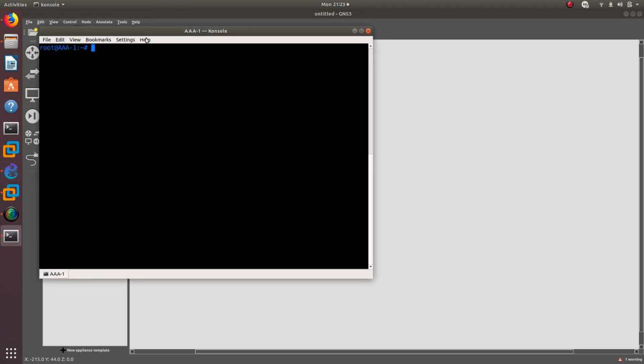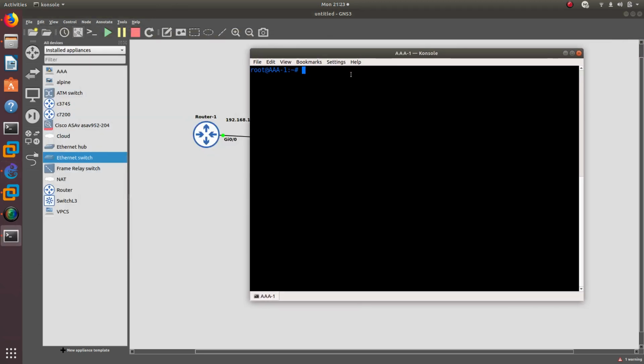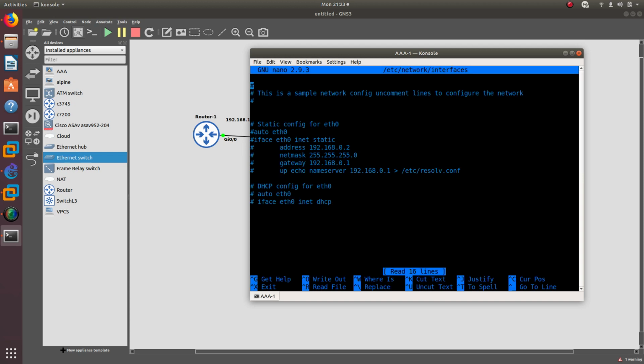So let's go ahead and open it up. This is using Linux, so if you know Linux, you need to use nano. It's an editor that lets you edit files in here. Then you go to etc, then network, and then interfaces.